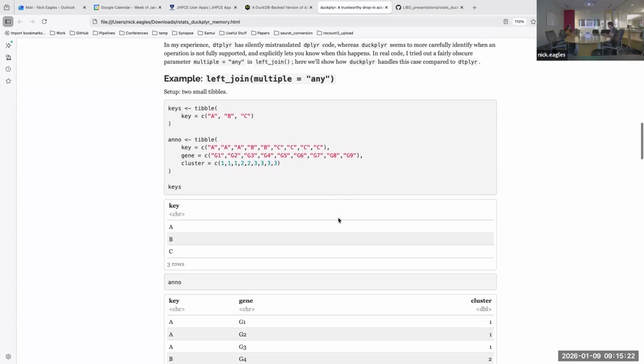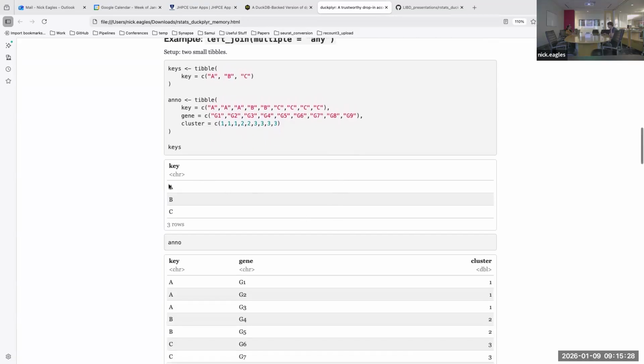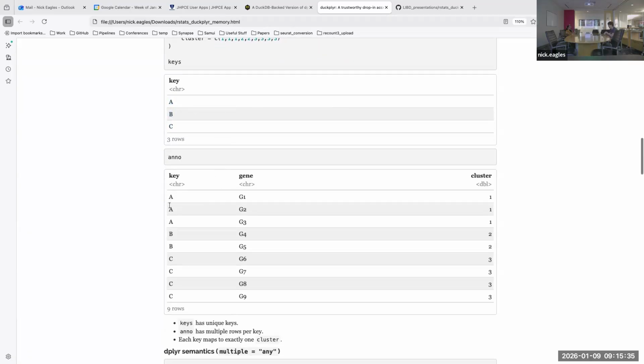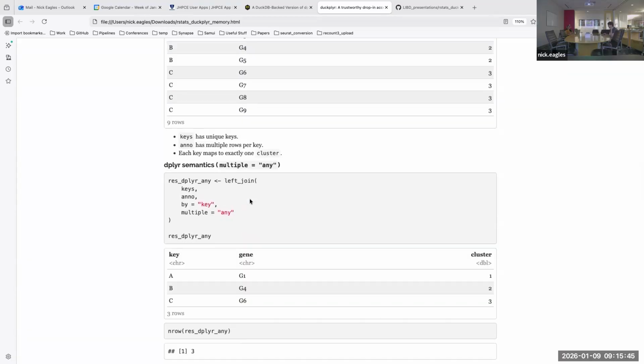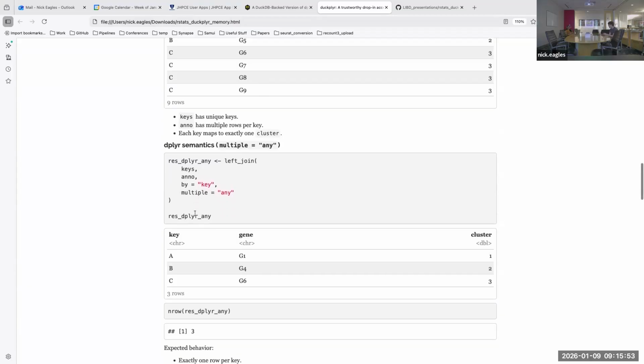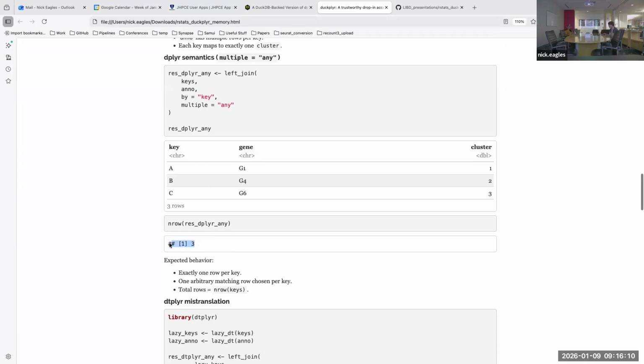If you run this, I'm not going to run this interactively, I'm just going to walk through the vignette here. The keys table is just these unique values. The other data frame, like I said, has the keys duplicated with different genes. And when you do this left join, we're just going to start with dplyr. This is what you'd expect when you do a left join with this multiple equals any option: you get one row per key. That's critical. It just takes the first gene that you have, because we don't care about the gene, we care about the cluster in this case. That's what it's supposed to do. It takes one row per key, so you get 3 rows here.